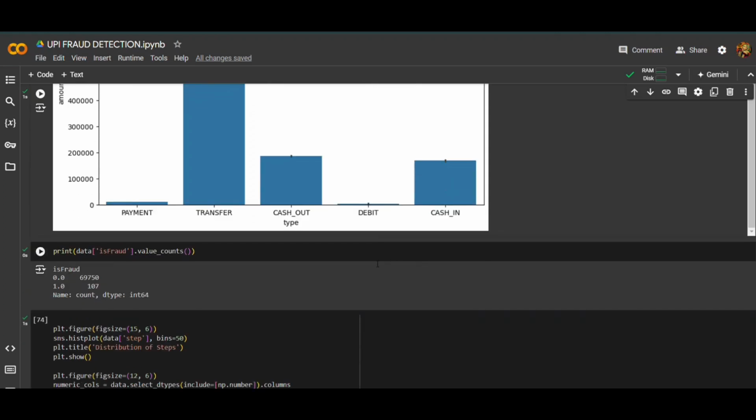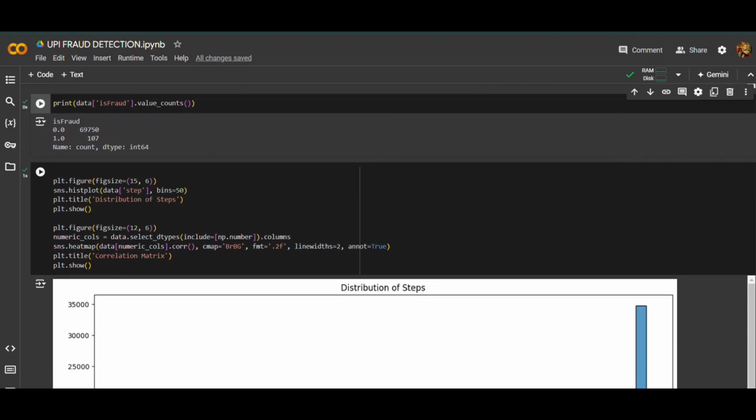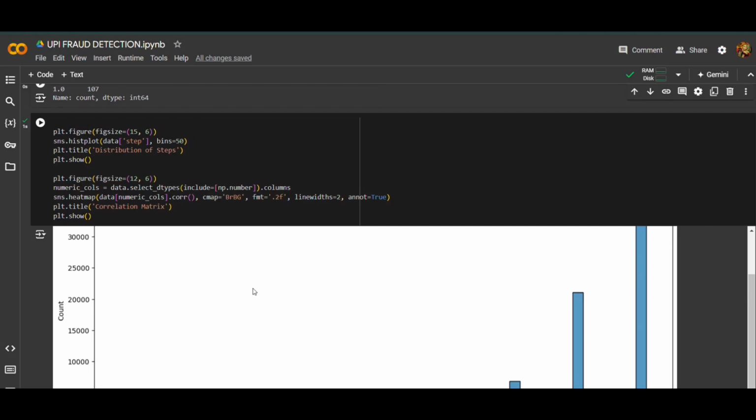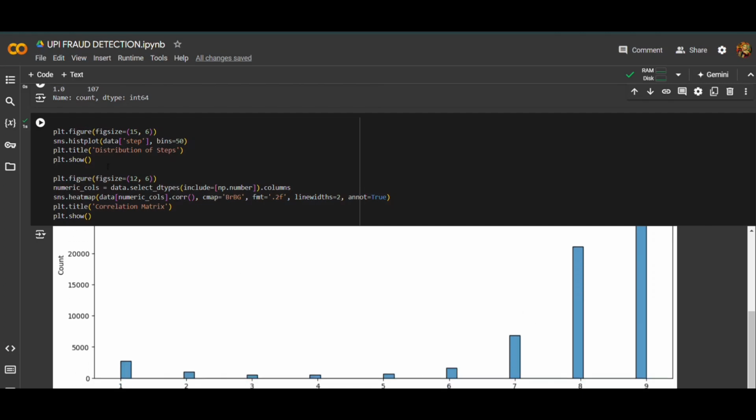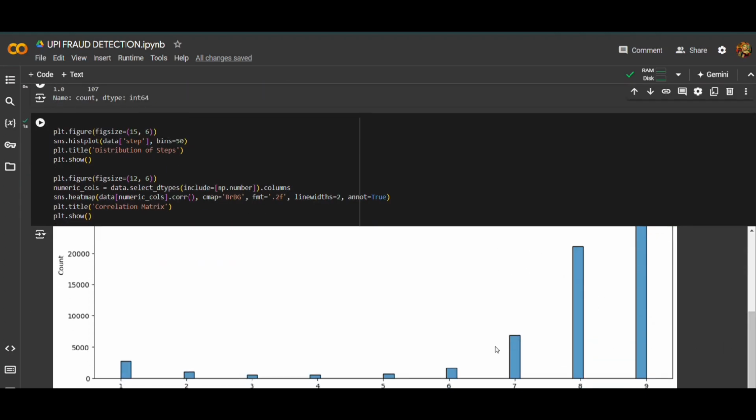Then we have the distribution of fraudulent transactions. So we are using data is fraud dot value counts. It shows us the count of fraudulent and non-fraudulent transactions. Then we have the distribution of step, in which we are plotting the histogram. We plot the distribution of the step column, which represents the time step in the data set.